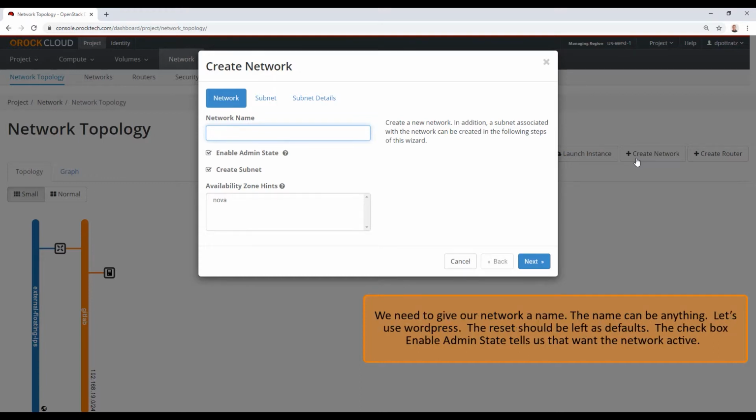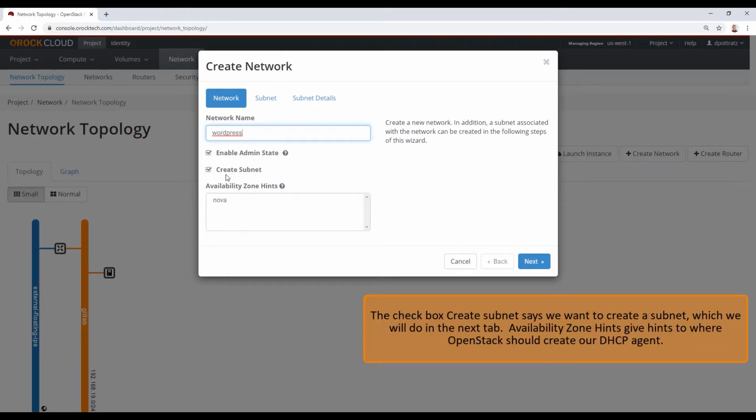We need to give our network a name. The name can be anything. Let's use WordPress. The rest should be left as defaults. The checkbox Enable Admin State tells us we want the network to be active. The checkbox Create Subnet says we want to create a subnet, which we'll do in the next tab. Availability Zone Hints gives us hints where OpenStack should create our DHCP agent.